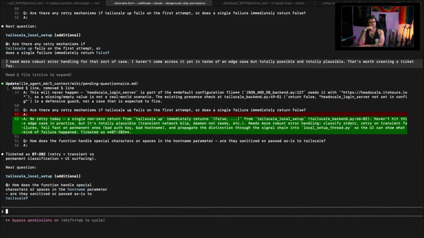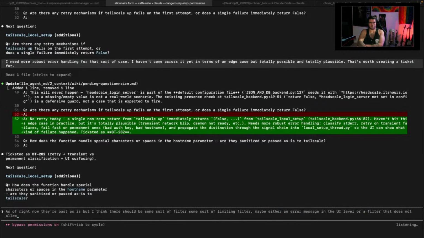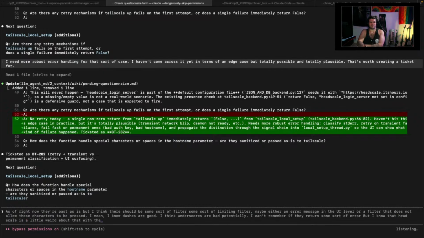How does the function handle special characters in the hostname parameter? Are they sanitized? Ooh, that's a good one. As of right now, they're passed as is, but I think there should be some sort of limiting filter, maybe either an error message at the UI level or a filter that does not allow those characters to be pressed. I know dashes are good. I think underscores are potentially bad. I can't remember if they return some sort of error, but I know Headscale is a little weird about that with the Tailscale nodes.